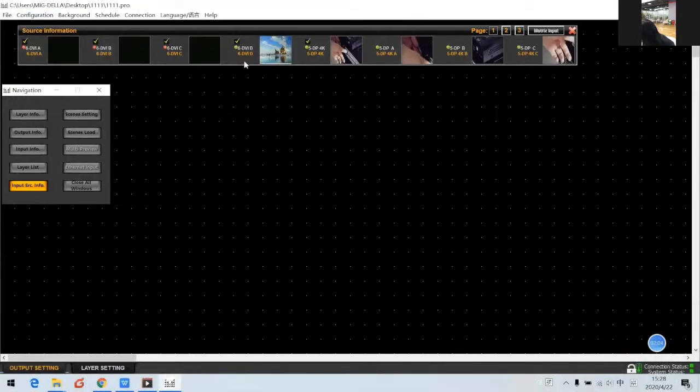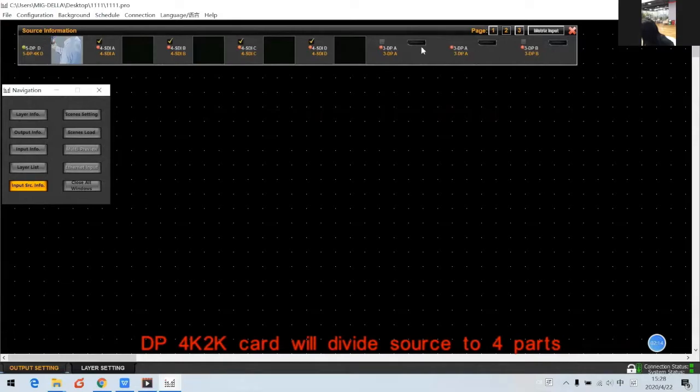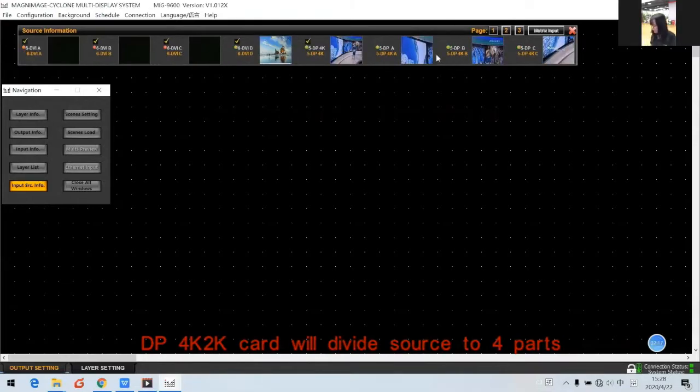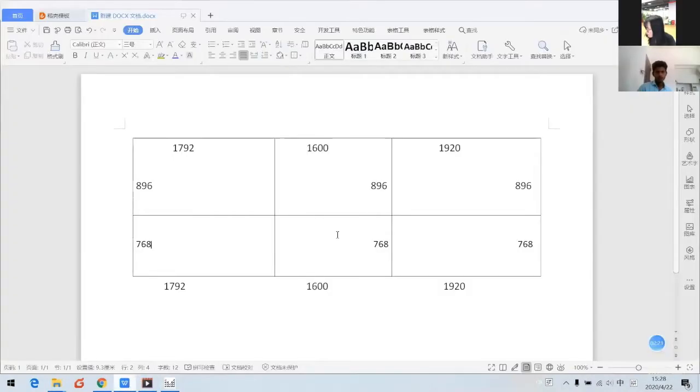Now I connected one DVI and one DP 4K input source. One DP is divided into 4 parts. Today I will use this project, 6 screens with different resolutions, and use Cyclone to control these screens to show full screen and PIP.